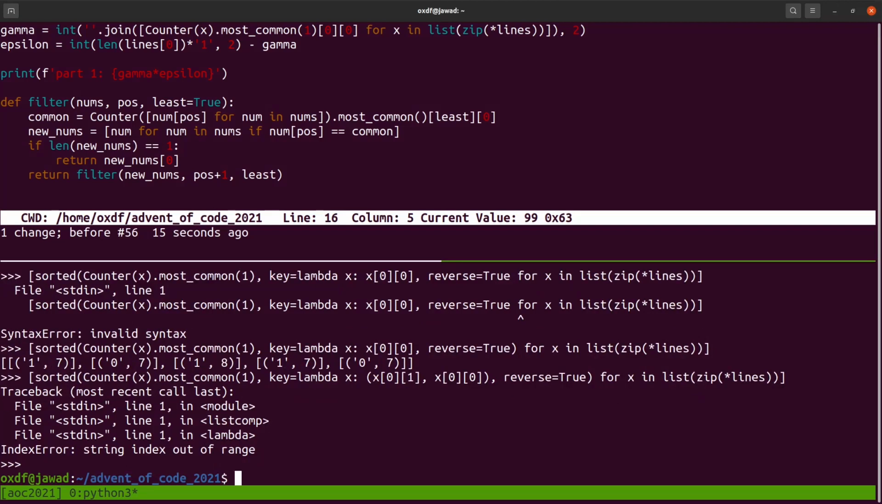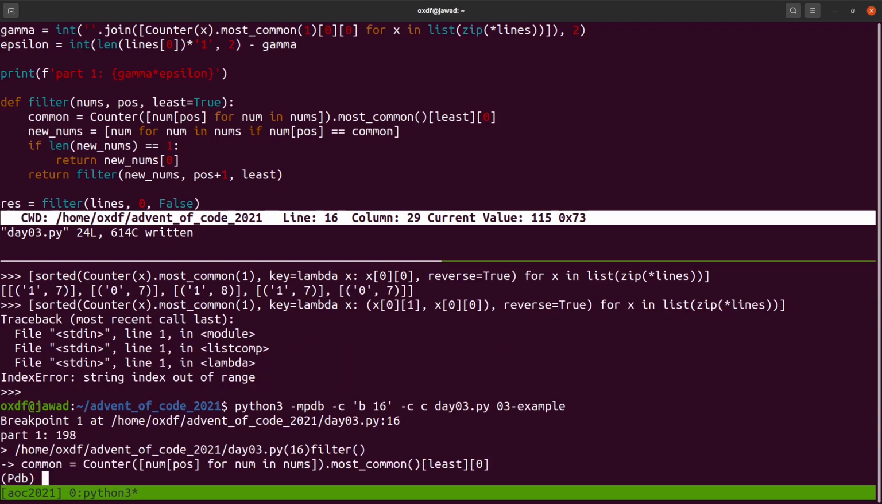What I'm going to do is I'm going to come up here. I'm going to go ahead and call res equals filter lines 0 false. I'm going to put a break right here. So that's line 16. So we're going to run mpdb minus c break 16 minus cc to run it, and we'll run. Okay, we're here. What we want to do is we want to take this, and before we get least or most, we want to sort.